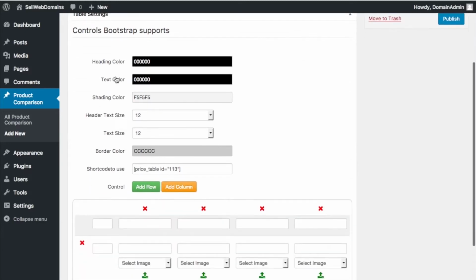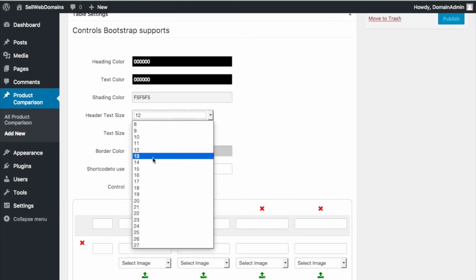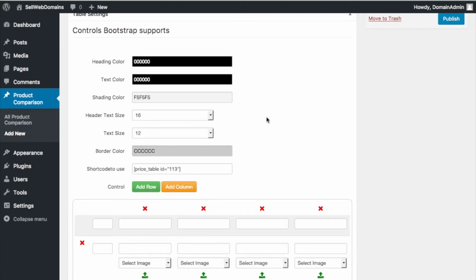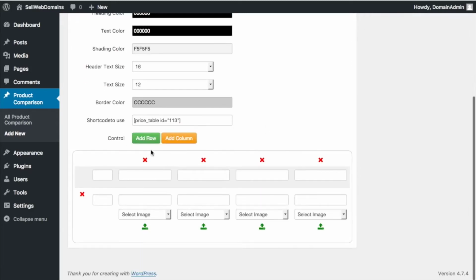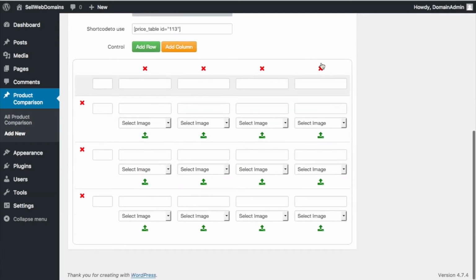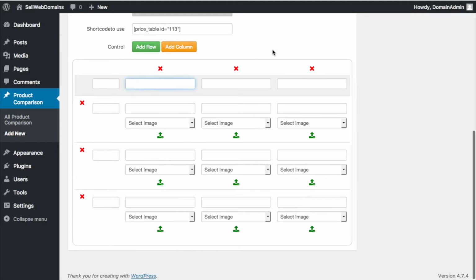And then here you can control anything you like with color, text size, shading color, header sizes, borders, or whatever you want. So we're going to leave it all the same, except I'm going to move the header up to 16, so you will see a little bit of difference with the sizing. Down here, this is the default. It starts out with a few columns and one row. So we're going to add a couple more rows, and then I'm going to get rid of one column because I am going to have an iPhone 5, iPhone 6, and an iPhone 7 for our comparison.